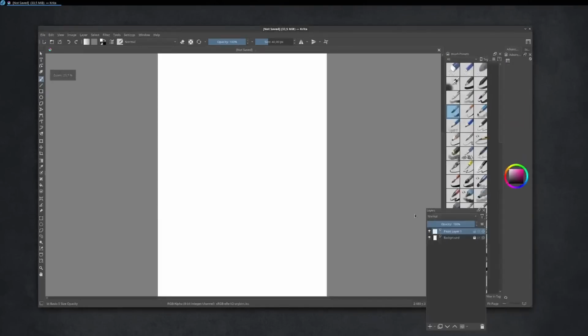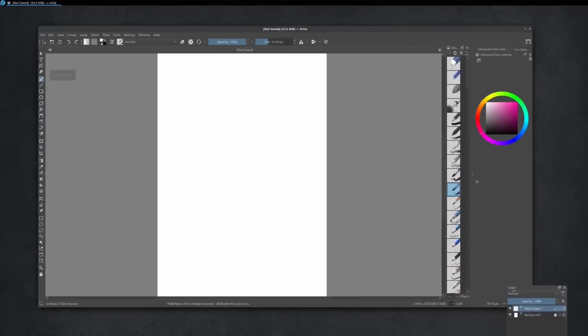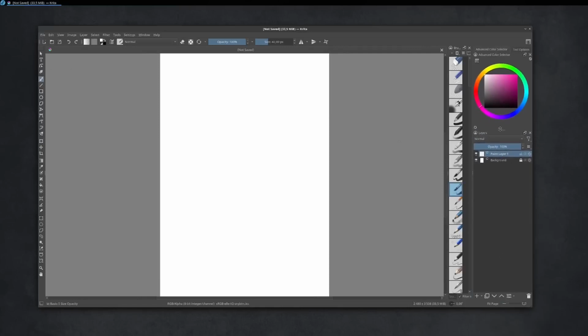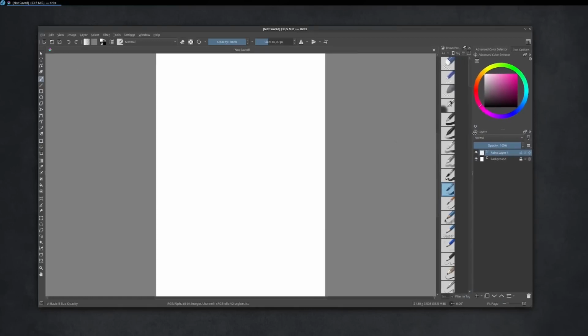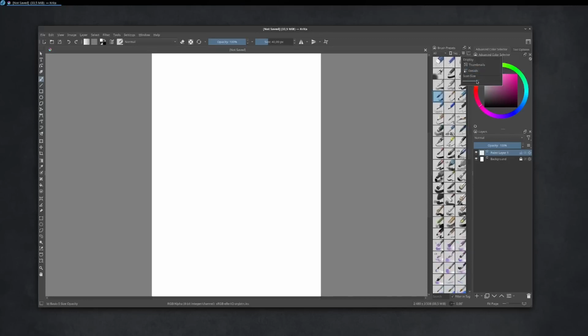And now I will plug the layer docker just under the advanced color selector. It's a bit wobbly, but you can manage to do that. And I will resize it so I have a little bit more space for my list of brushes. The icon size of the brush list, I can reduce it. So there is a little hamburger menu here. You can click it and reduce the icon size.